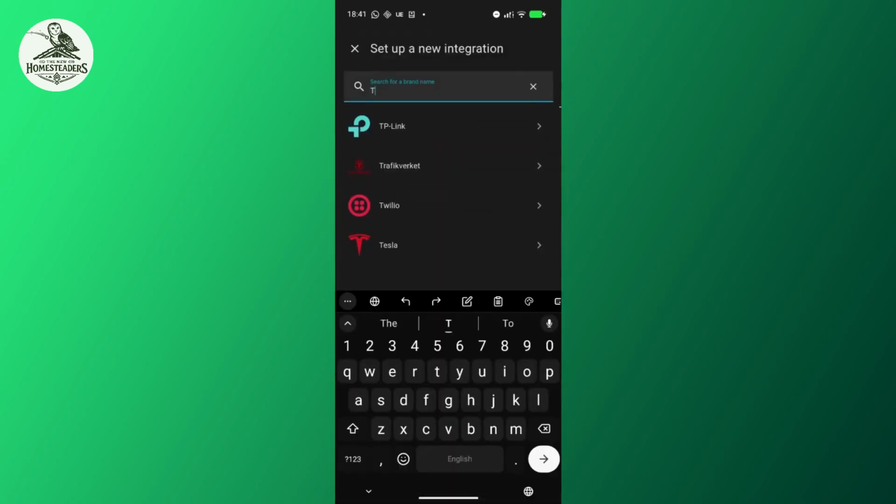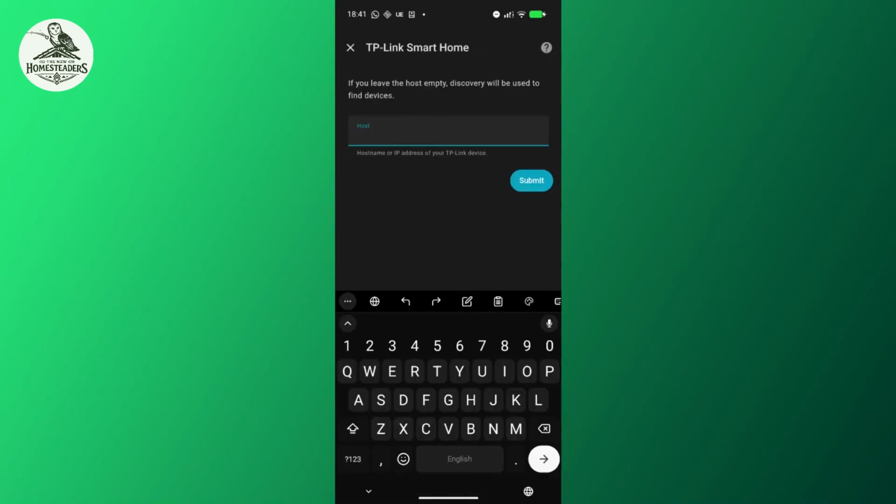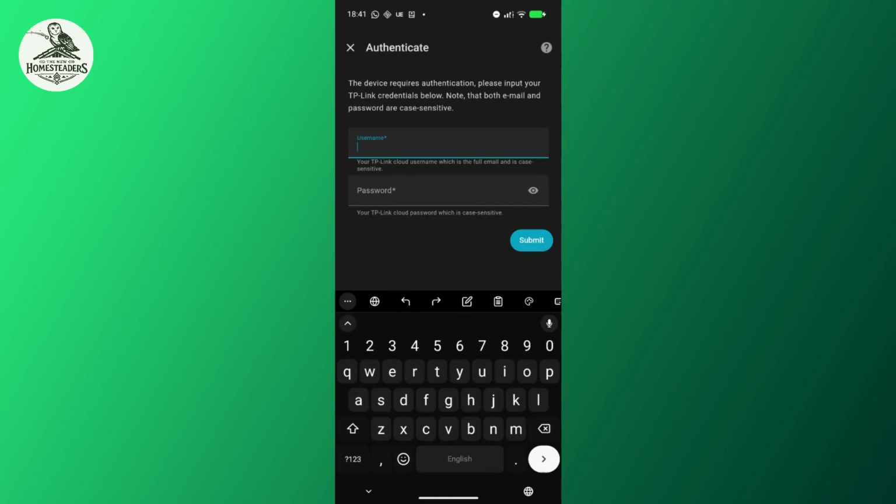Okay, yeah, the TP. I don't know why the Matter is coming up, but yeah. Because TP-Link, there's a T in Meta? I don't know. Oh, wait, okay. Is it TP-Link Smart Home? Yeah, and then your host IP. Okay, click submit. It says that Discovery will be used to find your device. Yeah, submit. So I guess your router admin account. No, it would be the TP-Link Cloud username.